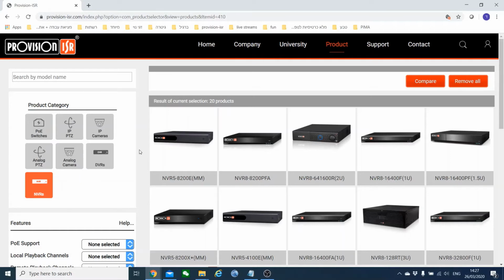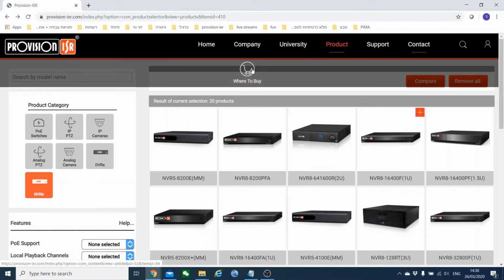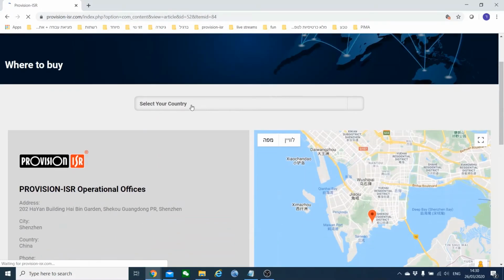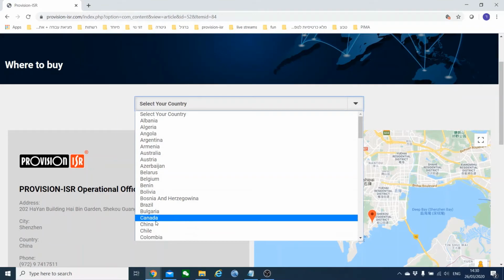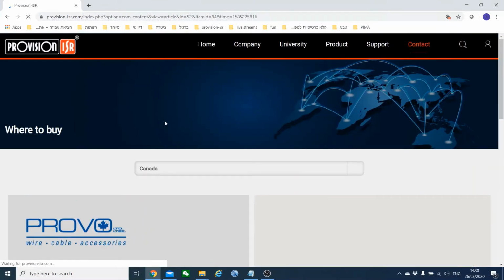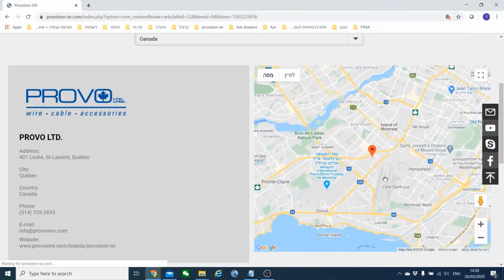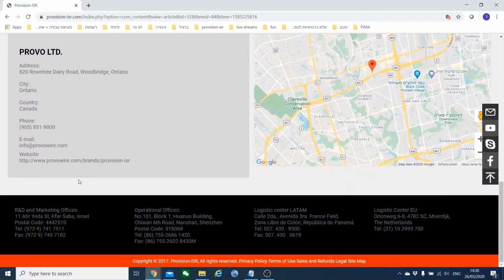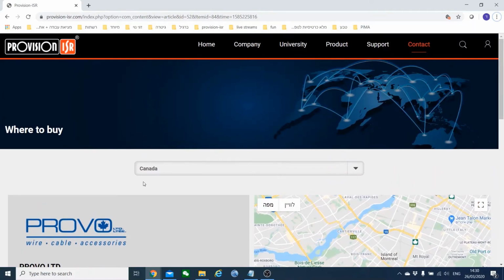Let me show you an extra couple of things. First of all, if you want to know the locations of our branches, all we have to do is go here, select our desired country, for example Canada, and immediately we can see it on the map and all of the required information.